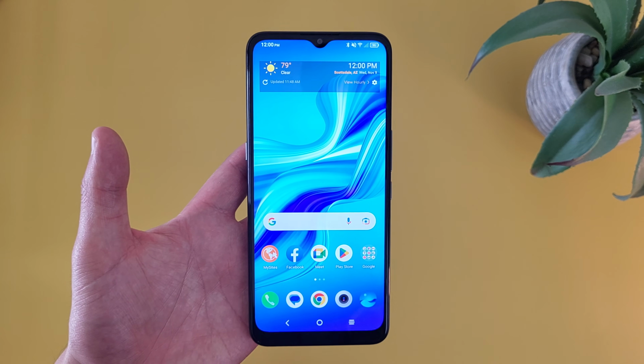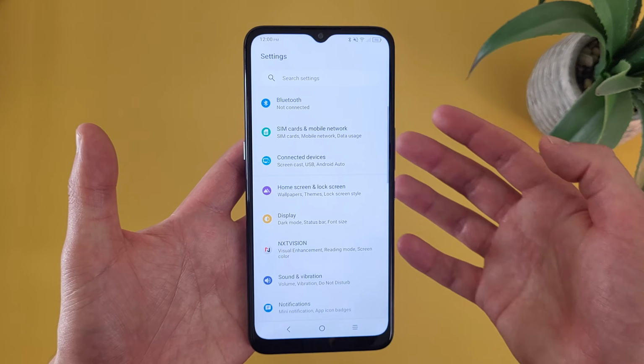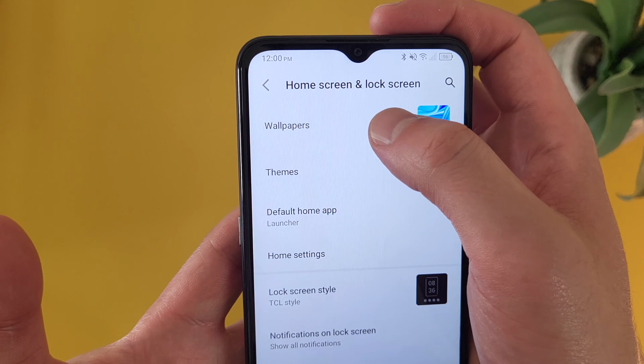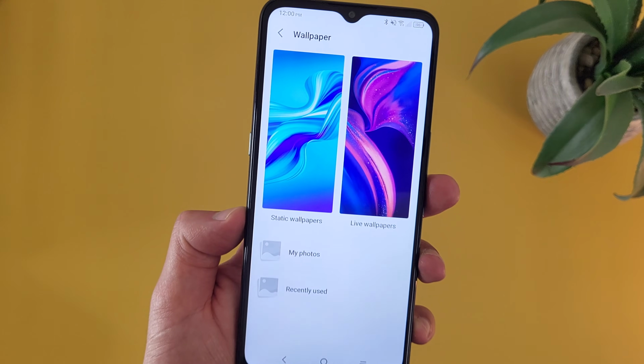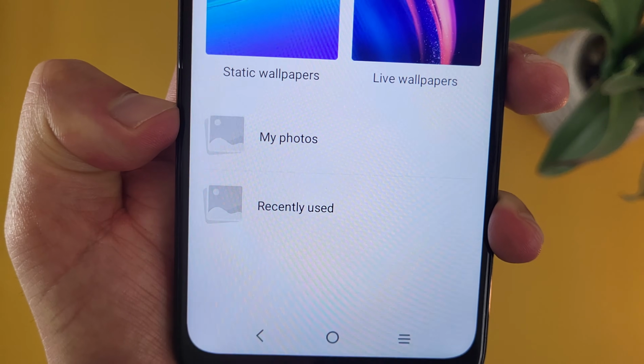So the first thing I'm going to show you is how to change your wallpaper. What you're going to do is go to settings. From here, go to home screen and lock screen. From this menu, go to wallpapers right here. And as you can see, we got a few different options here. You can choose between static wallpapers, live wallpapers, and of course your own photos.